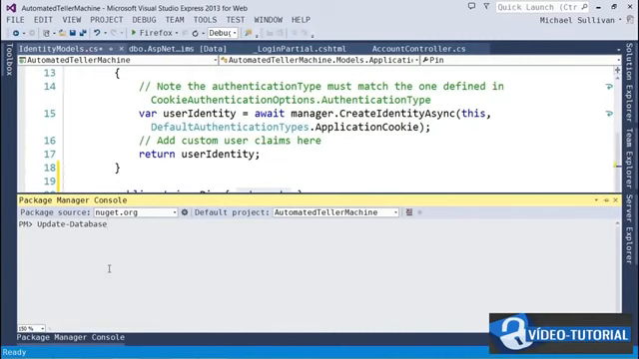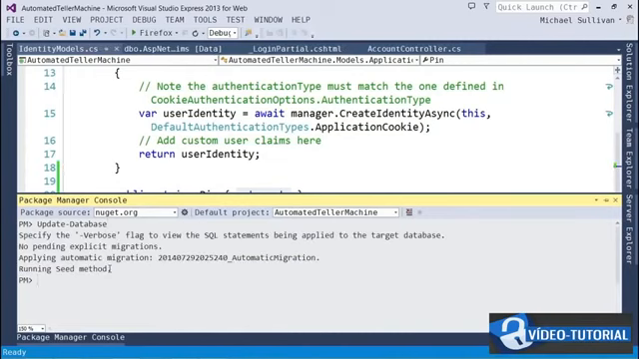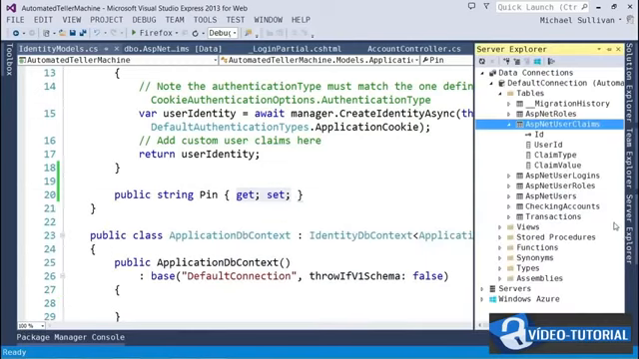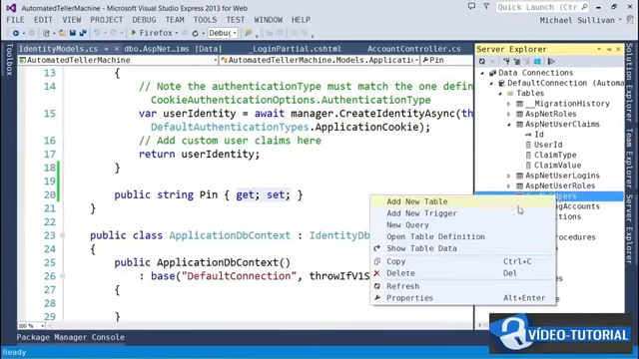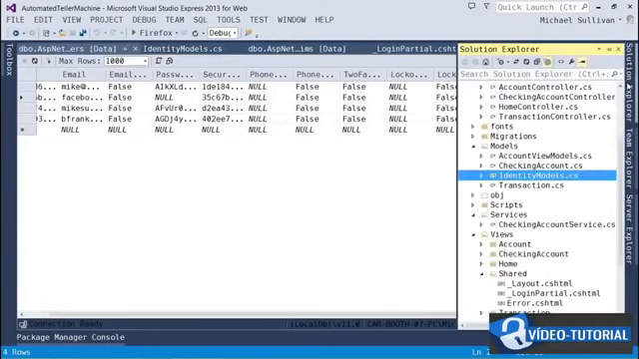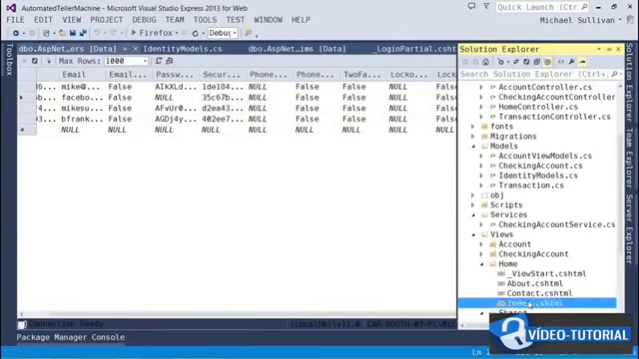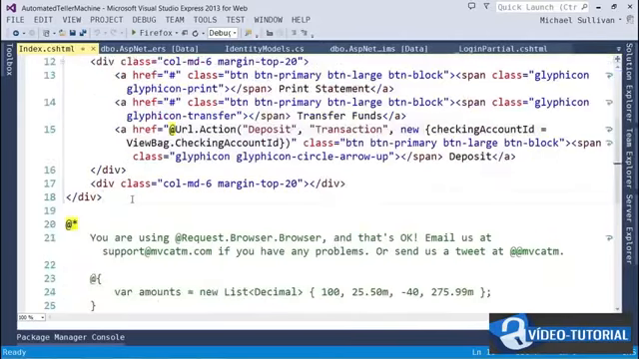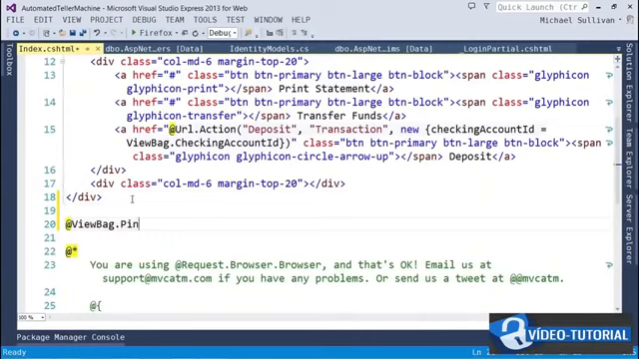For a really quick demo of how to access these custom properties, let me just open up the database and manually set a PIN for the user that I just created. And then in the index view, let's just try to display it on the page using the view bag. And obviously we'll have to add it to the view bag before we can display it. And we'll do that in the index action in the home controller.